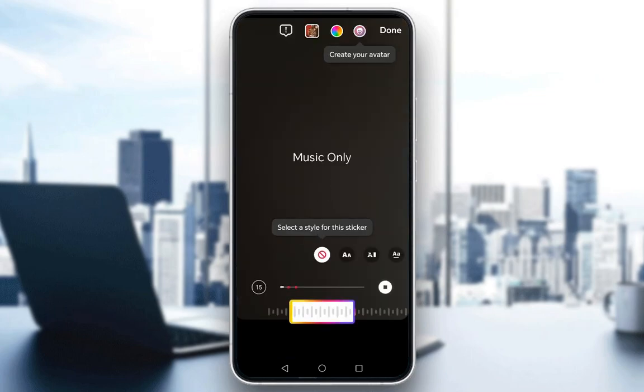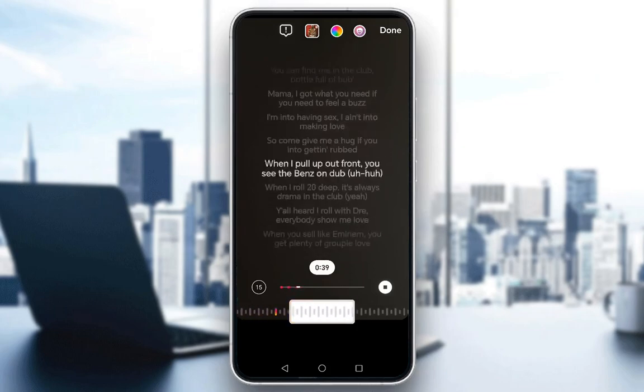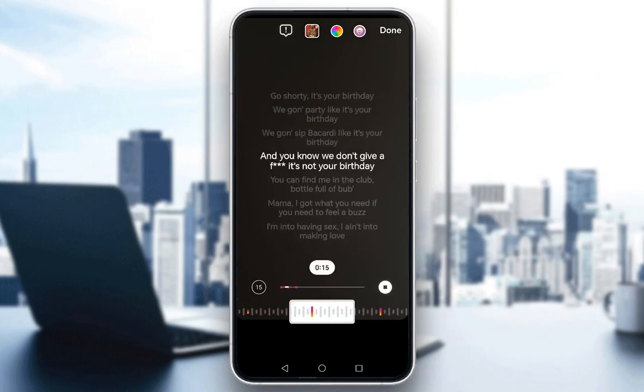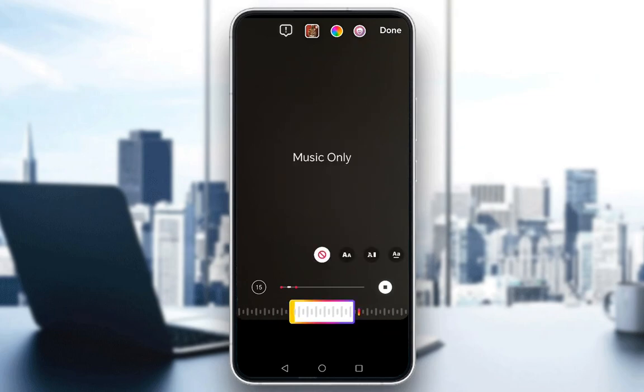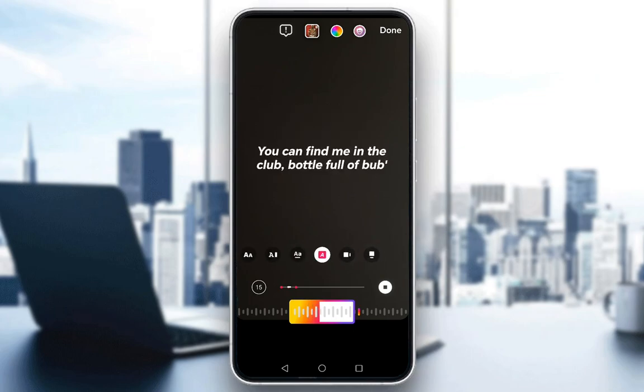I'll, for example, select 50 Cent, and as you can see, you can select the part of the music that you want, or the actual lyrics will show up when you drag it like this. And then once you've decided what you want, just hit done. You can also tap on music only to select if you want lyrics or not.